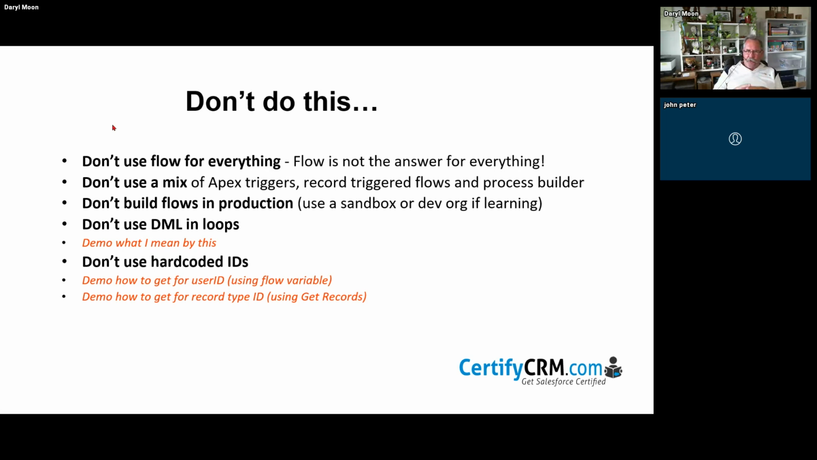Number three is we don't build flows in production. Even though you can, don't do it. Build them in a sandbox that's connected to your production environment so that you can migrate them to production when they're working. If you're just learning, then spin up your own developer org and build your flows in there, and you can do what you like in there because you're not connected to a production environment. You're not going to do any harm there.